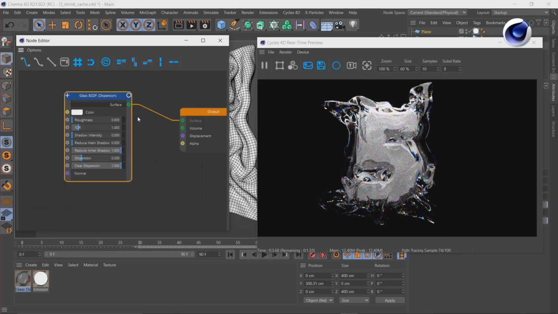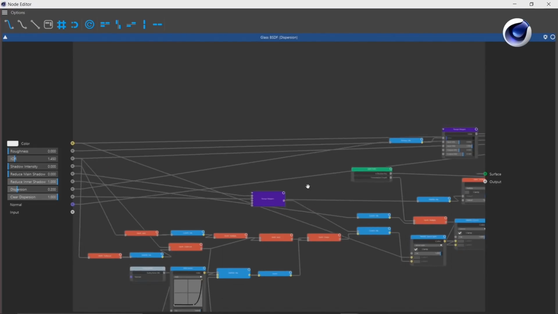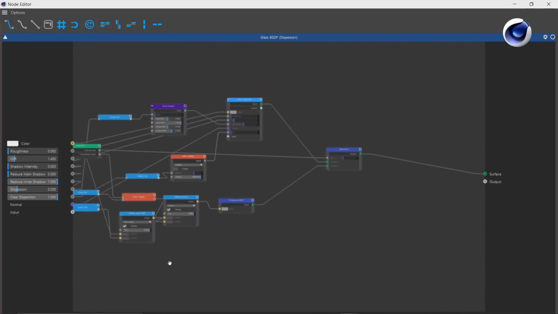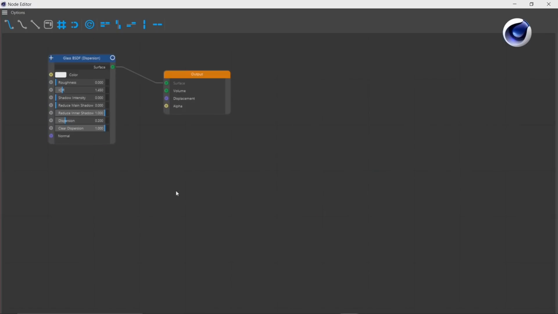If you want to really geek out and see how it's made, if we just look at that bad boy, that's what's happening under the hood. I tend to just close those and forget about them. Alright.